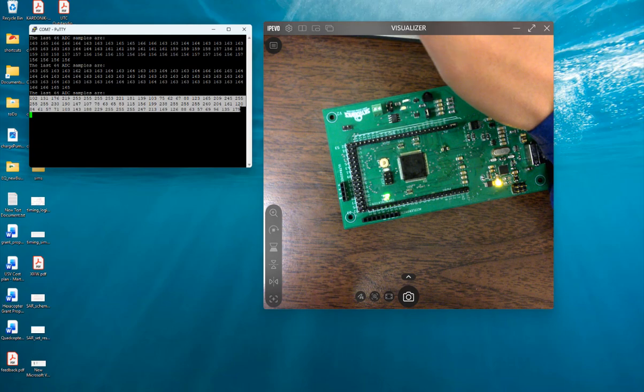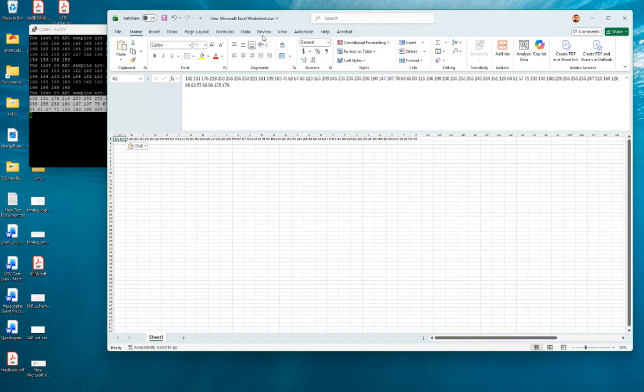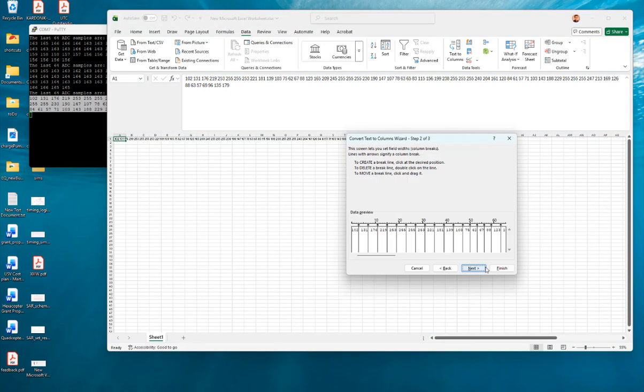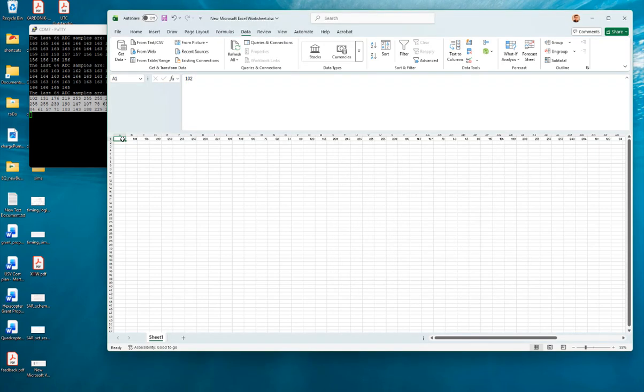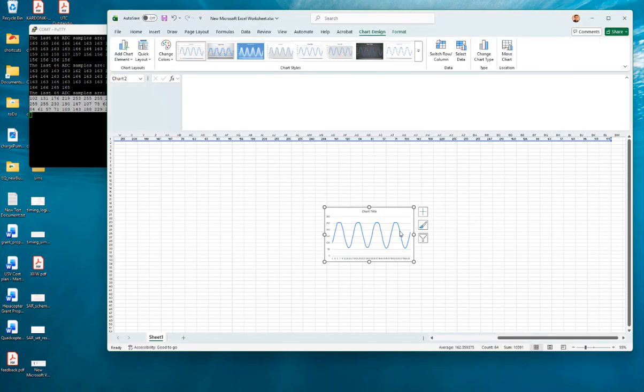You can do a Control C, and then go to the Excel sheet here, and then go to data to split it. Just press next and finish, and now you can select all the data over here. Okay, and then go to insert, plot it. So you can see it's very similar to the sound wave. If you can reach this point, it means it's running properly. Okay.